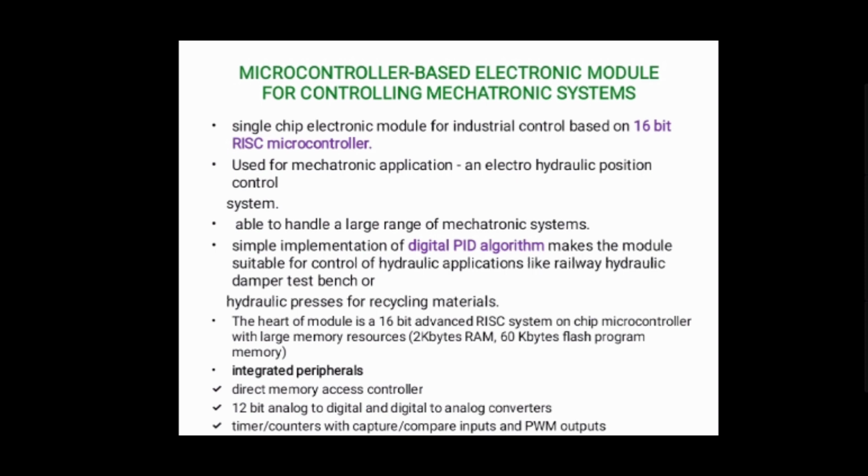a direct memory access controller, 12-bit A to D converter, D to A converters. It has timers, counters with capture, compare inputs and pulse width modulated outputs. It even supports both synchronous and asynchronous serial communication interfaces. Of course, this microcontroller has a watchdog timer. And the direct memory access controller is used for transferring data in vast amounts, so very quickly you can transfer the data.